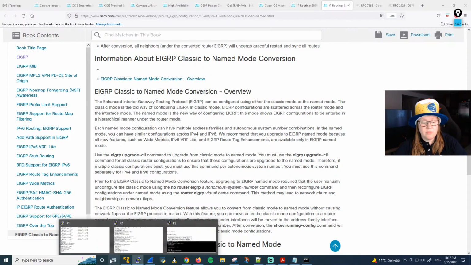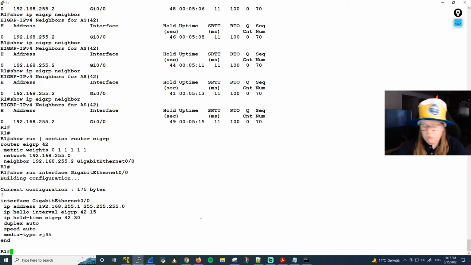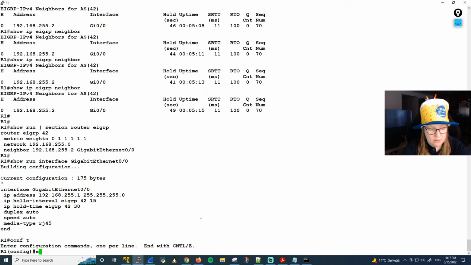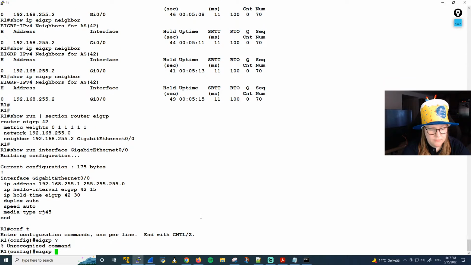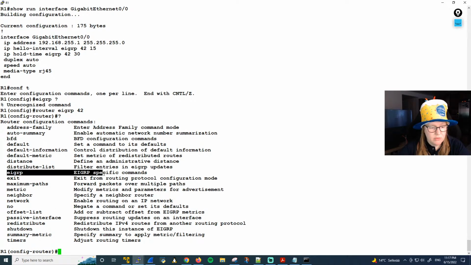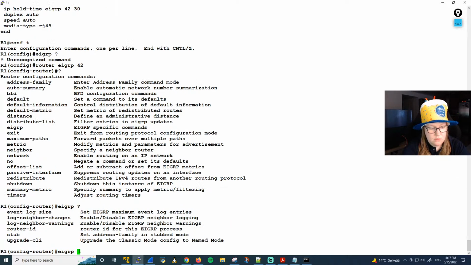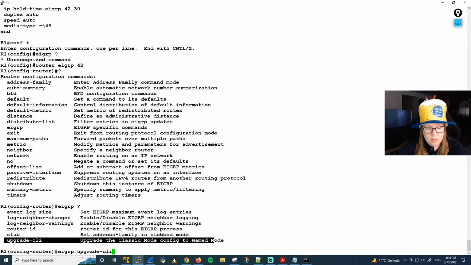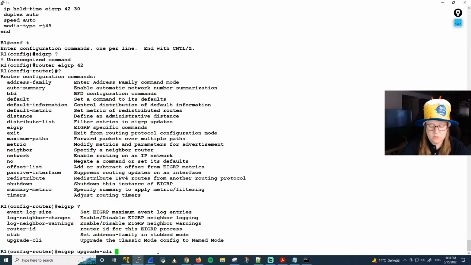Let's try. I'm not sure if that command is even going to be available, but we'll find out. Conf t, okay, EIGRP, let's see. Okay, it's not here, so router eigrp 42. Let's see. Okay, looks promising. We have an option for EIGRP. Yeah, upgrade-cli. So it's under the EIGRP routing process. Right here. Upgrade the classic mode config to named mode.